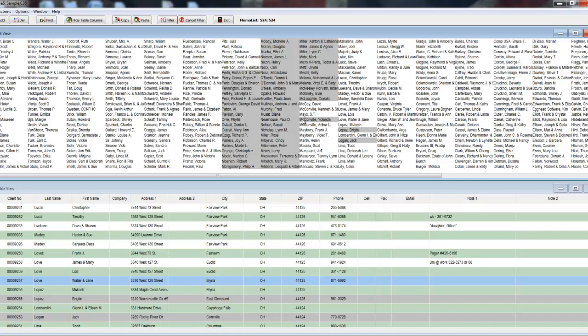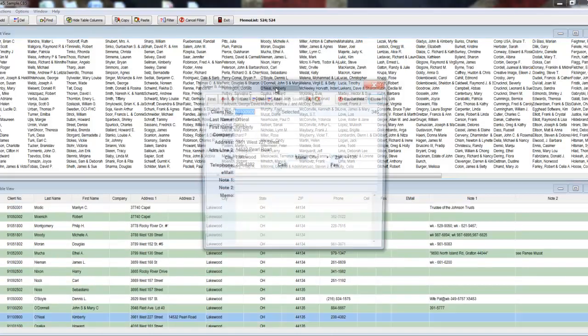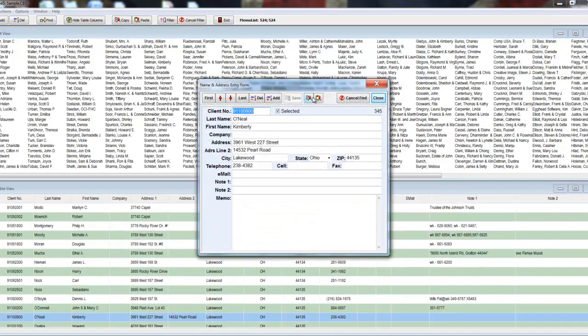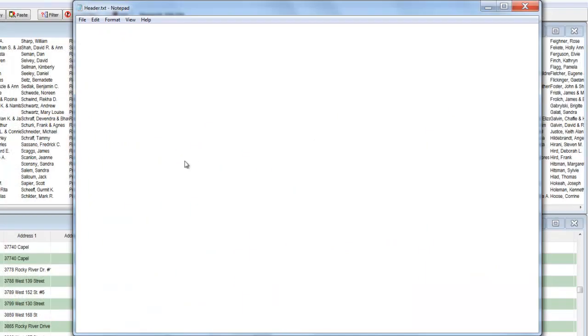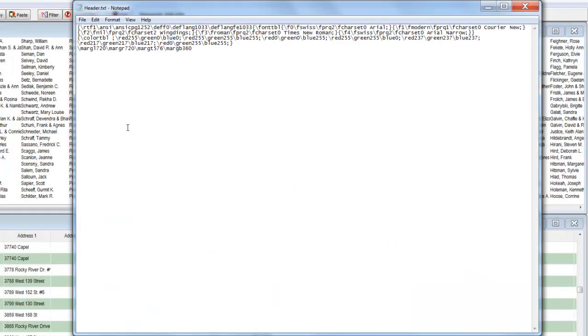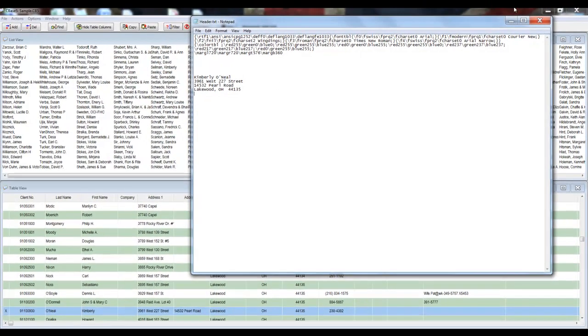I'll see if I can show you real fast. Let's get this Kimberly O'Neill. We're going to click on the copy button. We'll close that down. Let's go into Notepad here, and I'll just type some gibberish in there, but let me just paste. You see how that pasted out? All the fields in the right order. It looks pretty nice. Anyway, that's just a little trick.